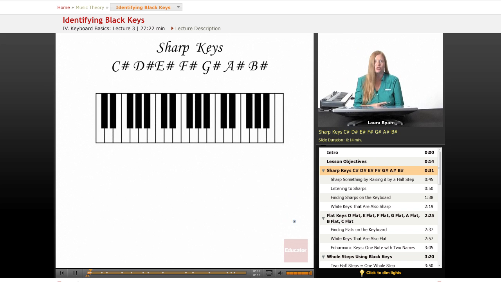So let's begin with sharp keys. Very simple. Sharp keys are the black keys, in most cases, above the white keys that you want to sharp or make higher. To sharp something is to make it a half step higher. Before we find them, let's listen to some sharp keys on the keyboard.